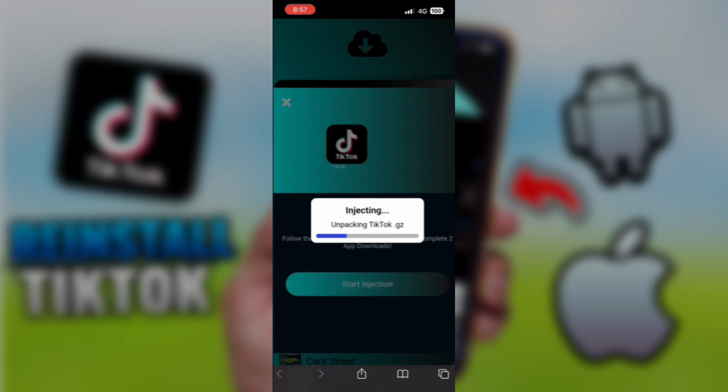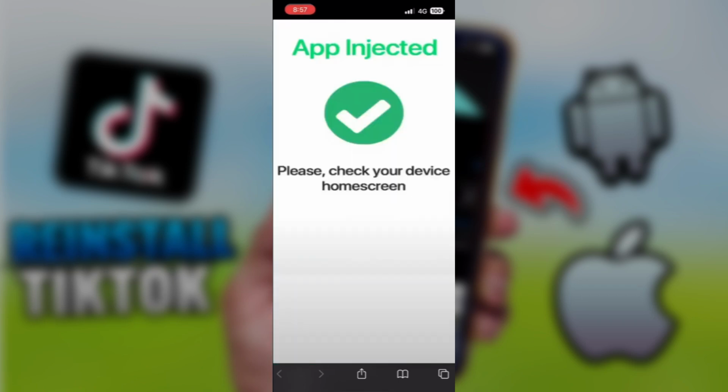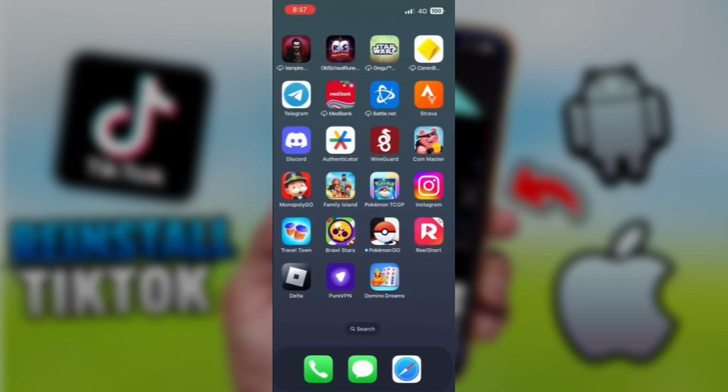After completing this, you'll be directed to a page called App Injected, where you may be asked to verify your device by following a few easy steps. Make sure to do that. After verification, you'll find TikTok on your home screen. As you can see, I've successfully got TikTok on my iPhone, and this is exactly how you can do it. There's nothing difficult, just follow these steps and you'll be able to get TikTok back on your mobile device.